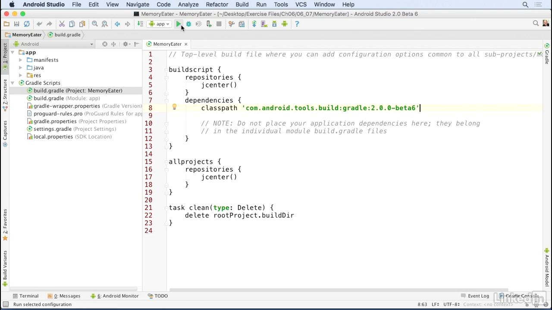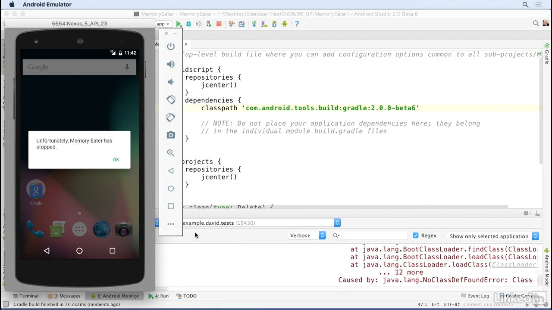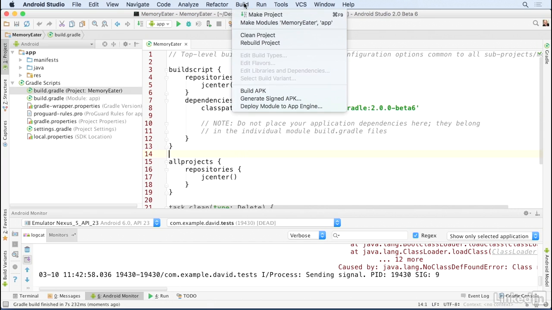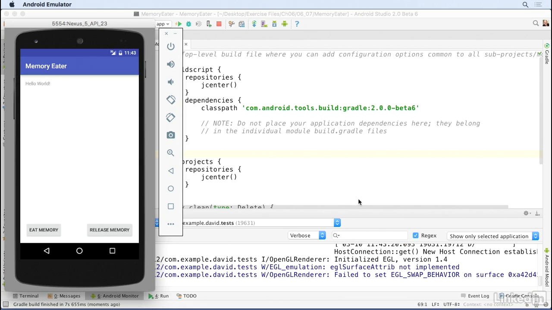I'll run this app on my virtual device. Now, for this demonstration, I've positioned the virtual device so that I can see both the device and Android Studio. Now, if you see this happen, that Memory Eater has stopped, just click OK on the device, come on back to Android Studio, and build the project again. And then the next time you run it, it should run just fine.